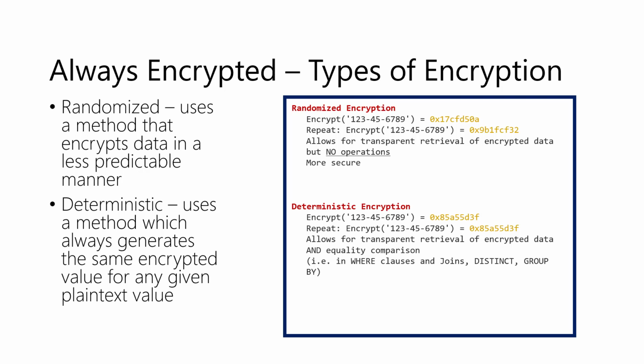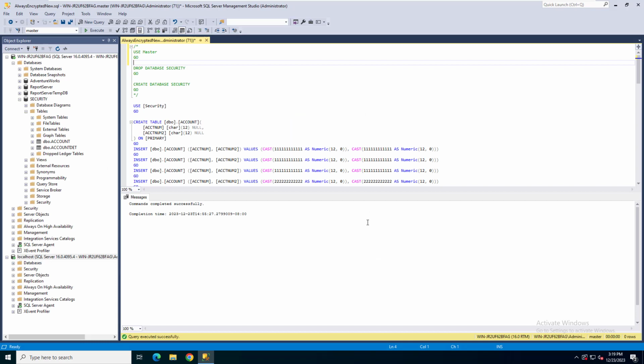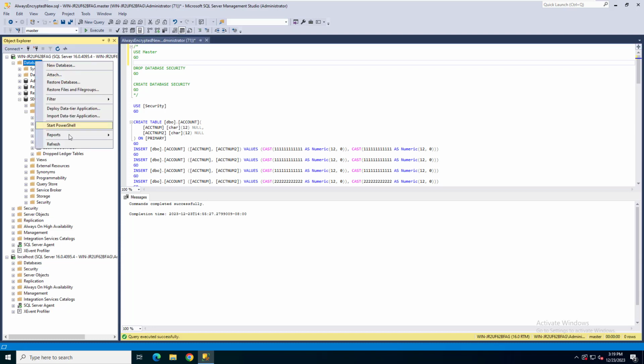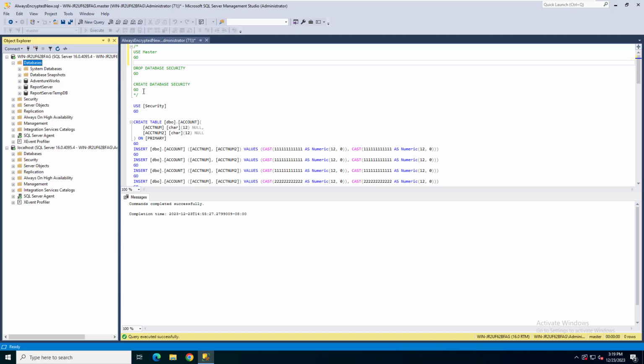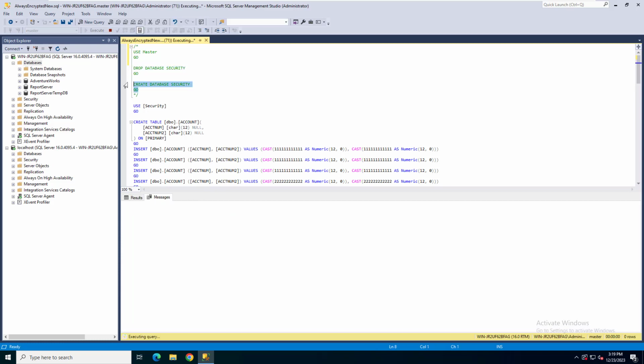All right, let's take a look at a demo. For this example, I am using SQL Server 2022. As I mentioned, this is available in SQL Server 2016 and above, Azure SQL Database, and Azure SQL Managed Instance. For this, I refreshed my database as I was stepping through my demo, making sure everything was good. I'm going to create a database called Security.